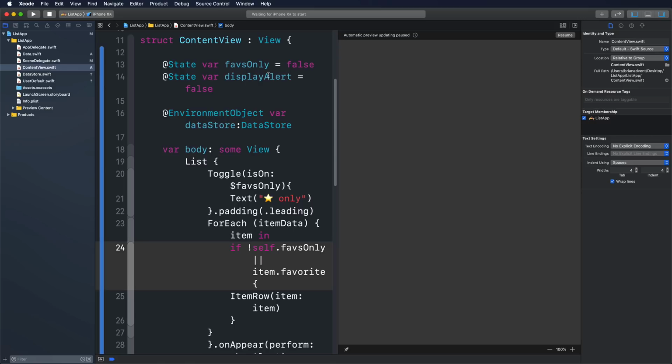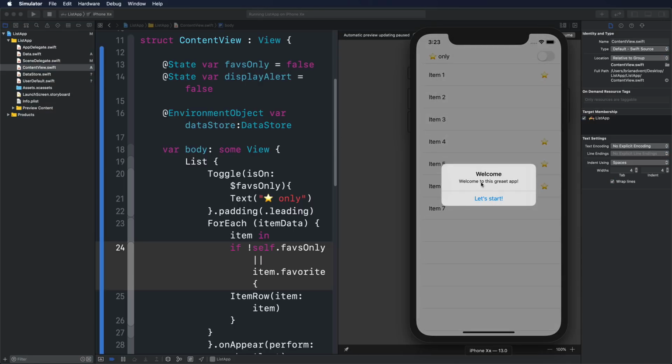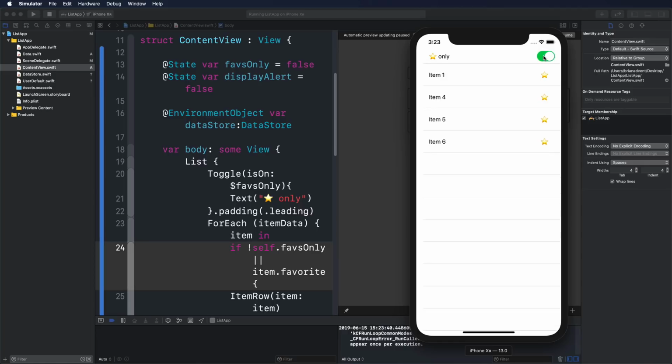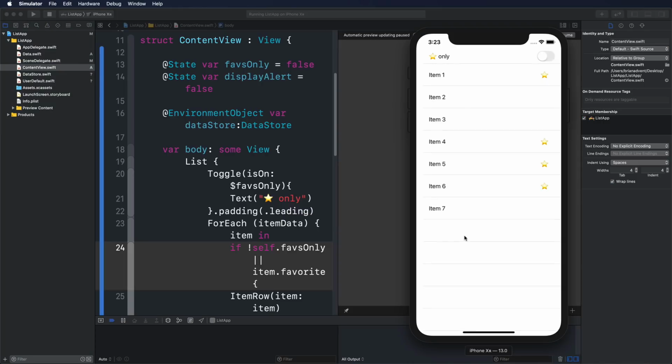Let's maybe we'll just run this in the simulator. It's going to be a little easier than here in the canvas. And here we are, we have our first app launch. We get our welcome message, our great onboarding screen. We can start, we can trigger our toggle here, and everything is working just fine. Now let's quickly restart this, and we should be able to see our welcome message again.